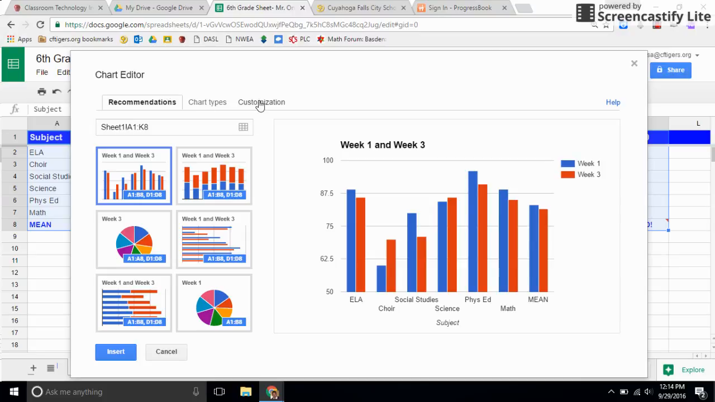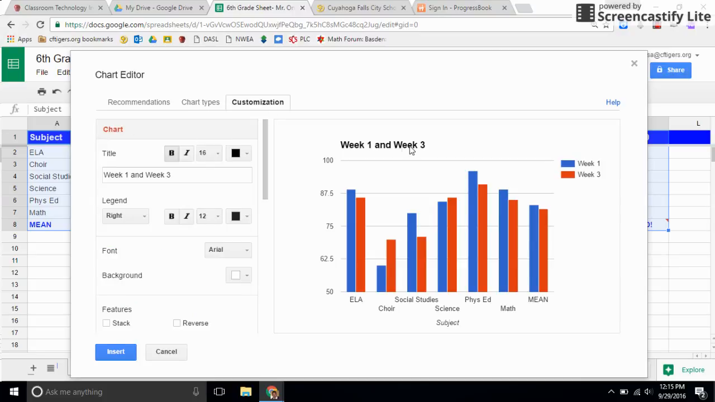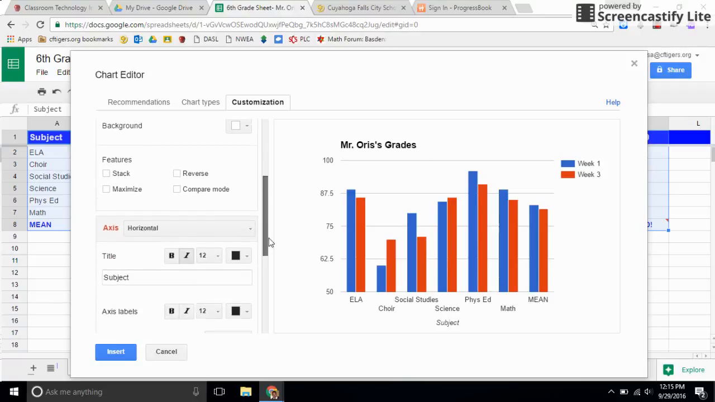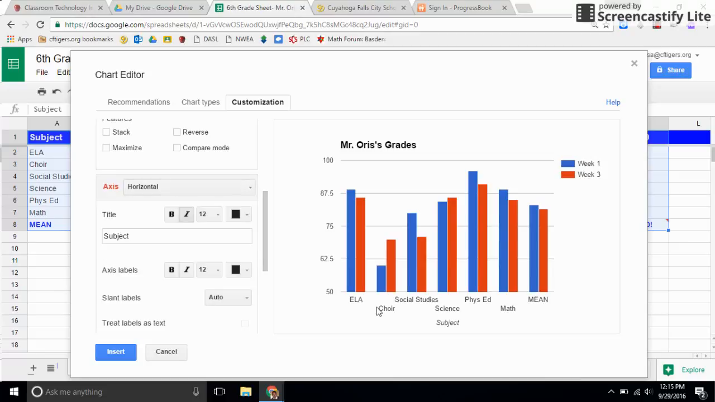I'm going to customize it a little bit because the title is off. It's just giving me the title of week 1 and week 3. So I can make that much better by maybe doing something like Mr. Orris's progress or Mr. Orris's grades. And it changes automatically. And then down below, my horizontal axis right now is labeled subject, and that's great. But I have no vertical axis. No vertical axis that's labeled.